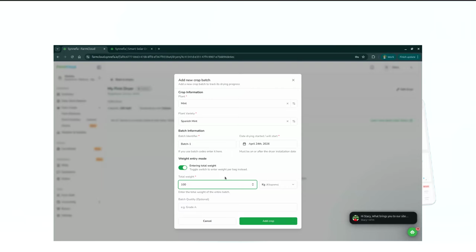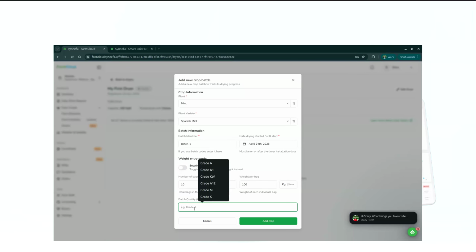Now, if you want to record weight per bag, you can enter the number of bags, and we have 10 bags, and weight per bag is, let's say, 100. So the total weight will be 100 times 10. And then you have the batch quality. You can select any; this is for demonstration purposes. So you have to select the correct batch quality, then you can add crop.